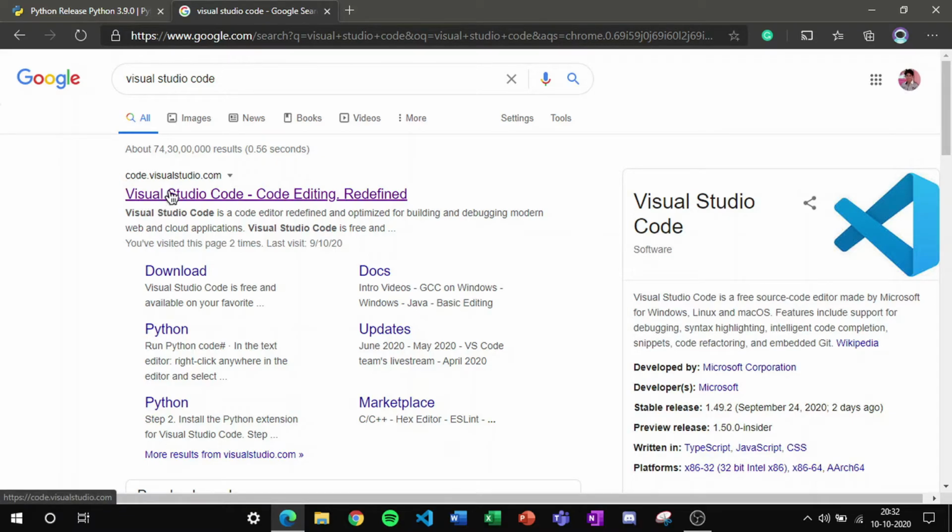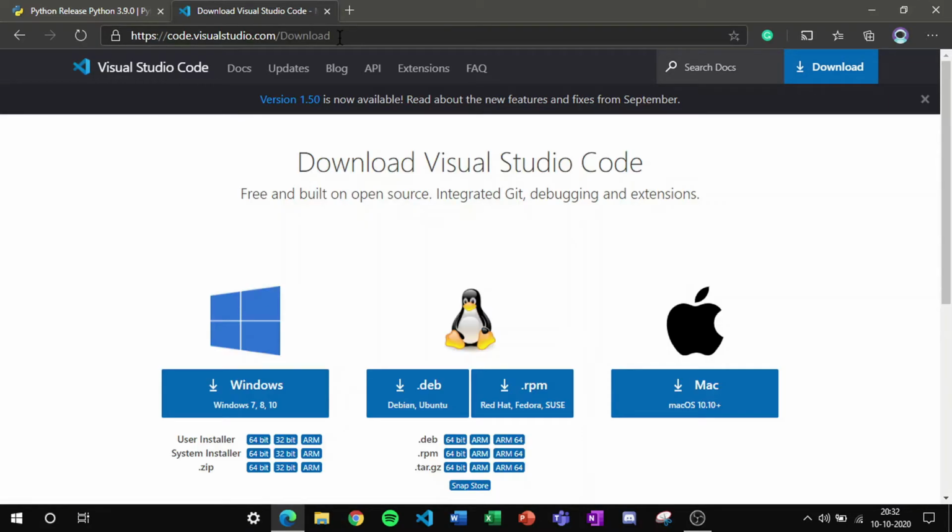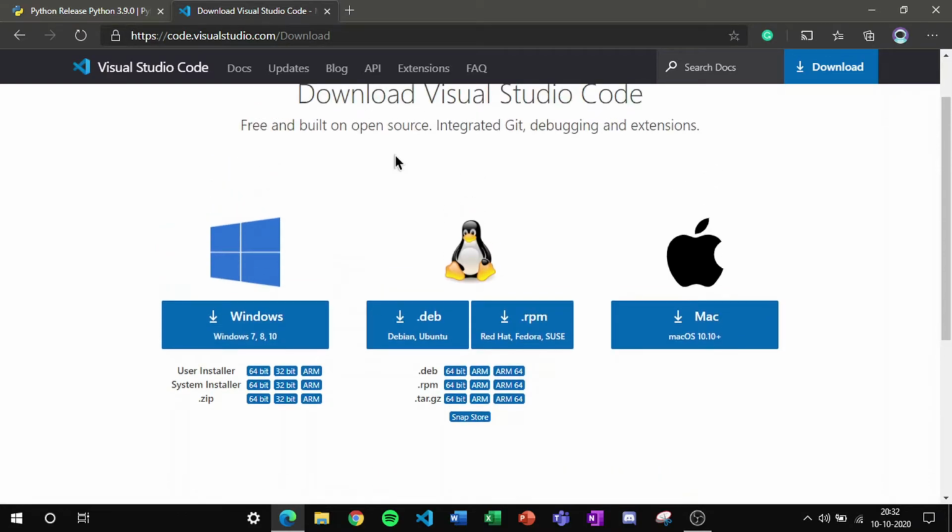We just need to open the link. Once you open your link, you will see an interface like this. What you need to do is on the top right, you need to click the download option. Once you click download, you will see 3 operating systems. First one is Windows, second is Mac, and third is Linux. You can install VS Code for all these 3 operating systems as per your PC's configuration.